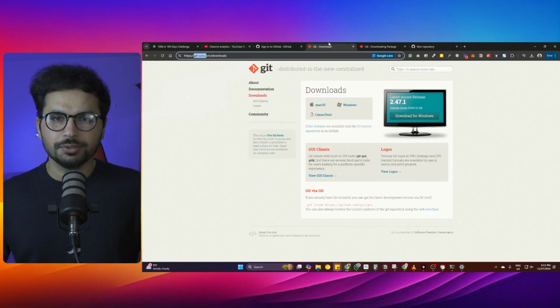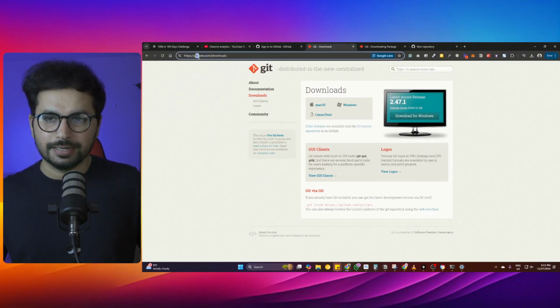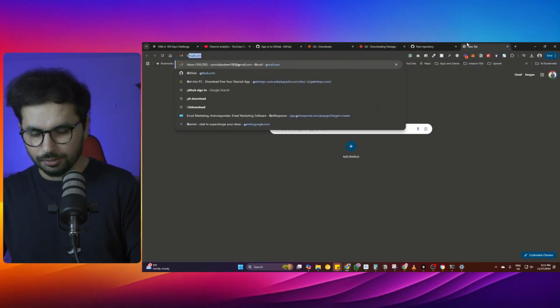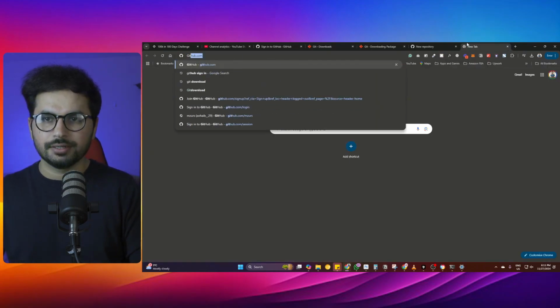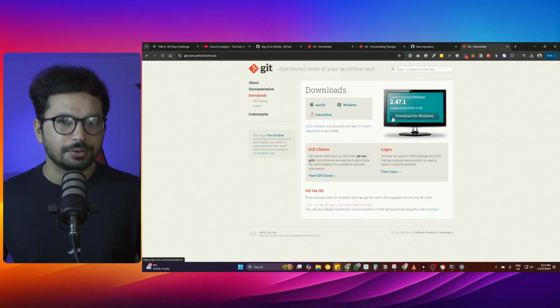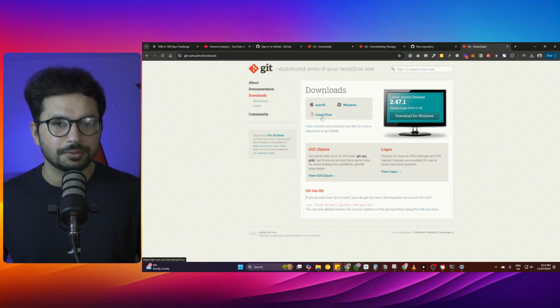You need to install this software, which is called gitscm.com. You need to go on Google, search for Git, click on the first link, and then click on this download for Windows button. If you are using Windows, you can download it for Windows. If you're using Mac, you can download from Mac. If you're using Linux, you can download it for Linux.